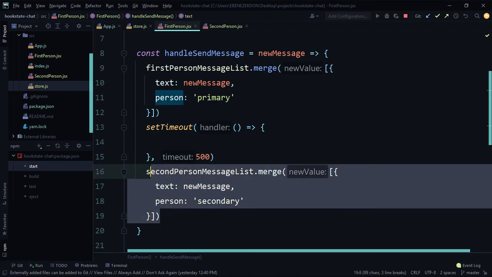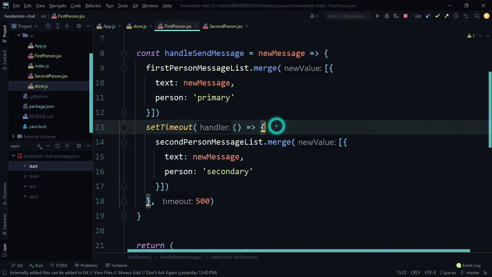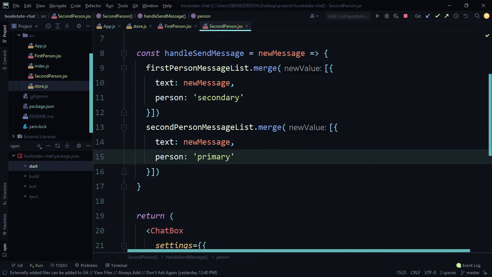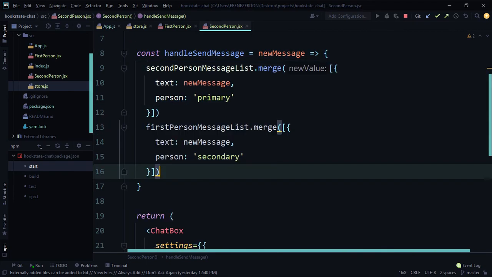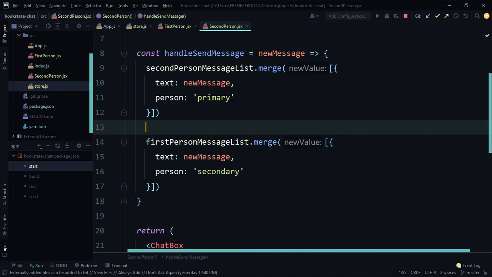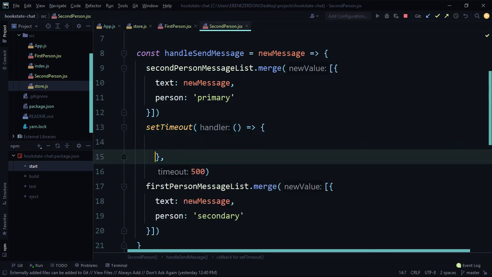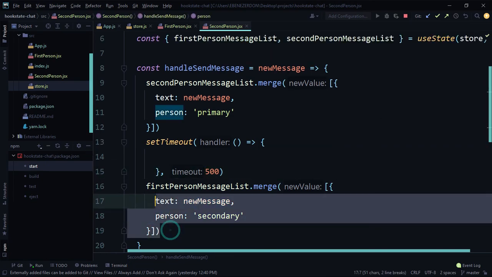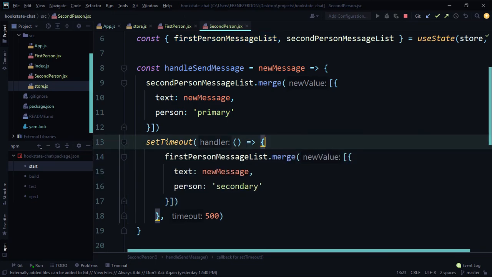We'll take the second person message list dot merge call and put it inside the setTimeout method. We want to do the same thing for the second person component. Right inside the second person component, this time around it's for the first person message list update. So first person message list on line 14, and we have a setTimeout method. We have the function and our 500 milliseconds. Okay, so we should break this down and backspace. All right, we can now move this first person updates inside the method. And that's the setTimeout method.